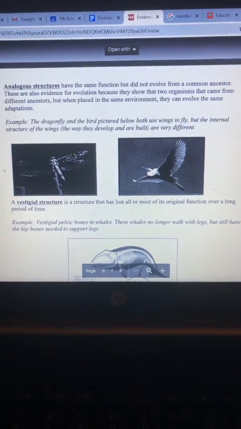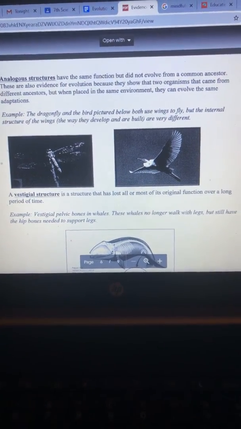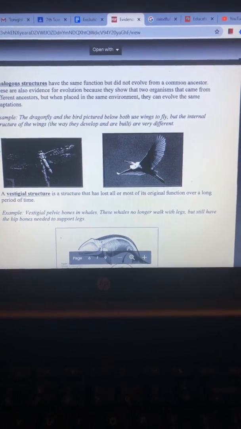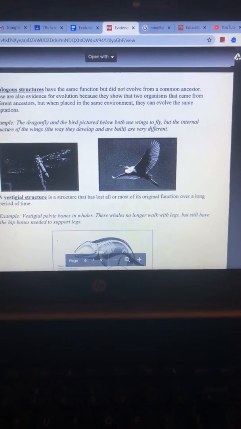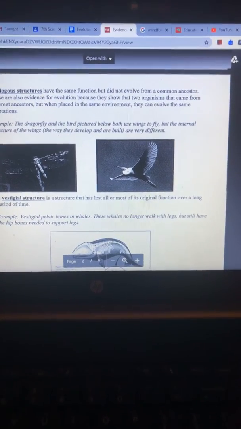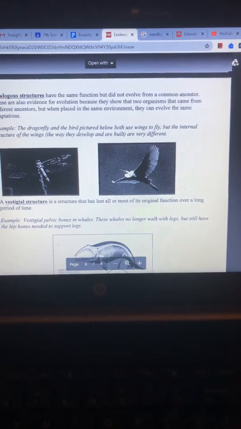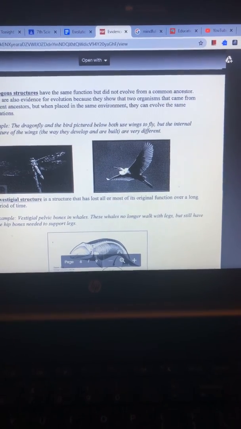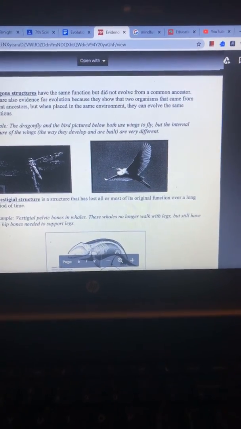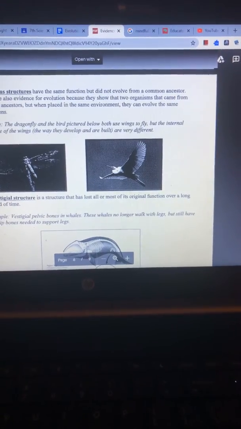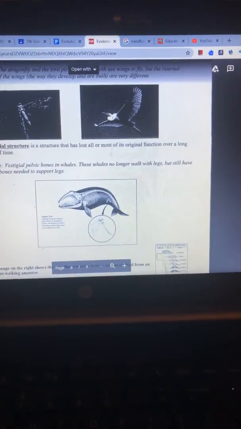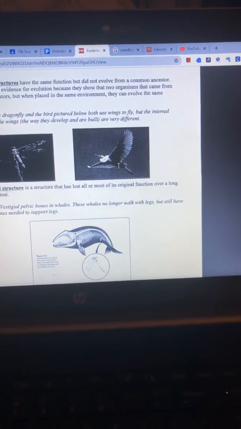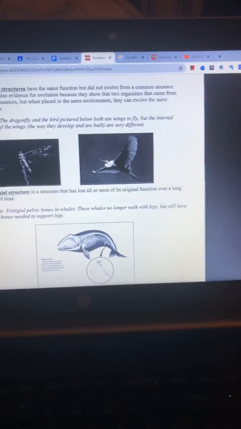Analogous structures have the same function but do not evolve from a common ancestor. These are also evidence for evolution because they show that two organisms that came from different ancestors, when placed in the same environment, can evolve the same adaptations. So here's an example. The dragonfly and the bird, pictured below, both use wings to fly. But the internal structures of their wings, the way they develop and are built, are different. So obviously, these wings are much different than these wings because of their environment.